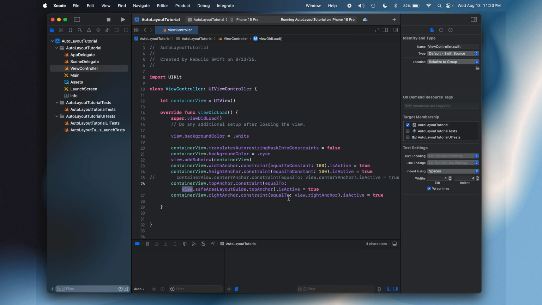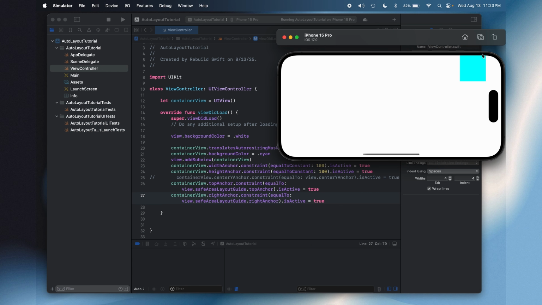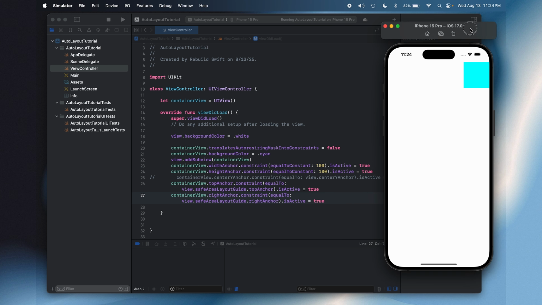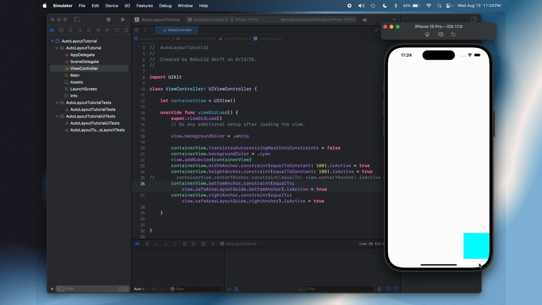We also have the same property for the left and right anchor, but we're not really going to see a difference here. If we rotate our screen, you can see that the top is on the top and the right is in the safe area layout guide. Perfect. The same is true for the bottom. So if you were to constrain it on the bottom instead of the top, it's not down here, it's right here, wherever the corner radius of the screen ends.